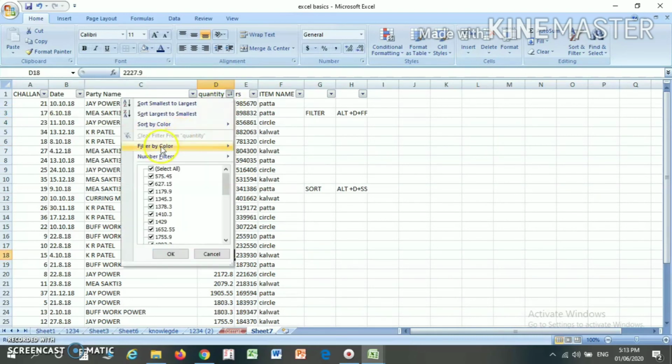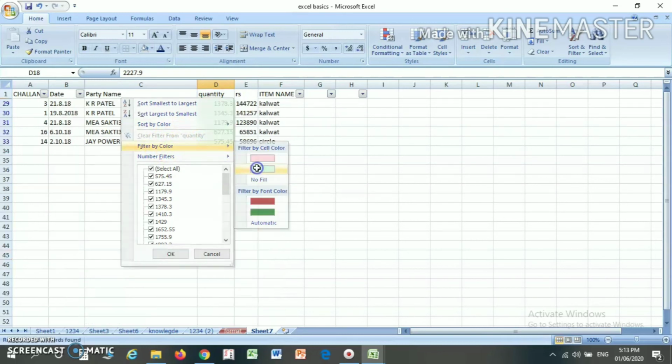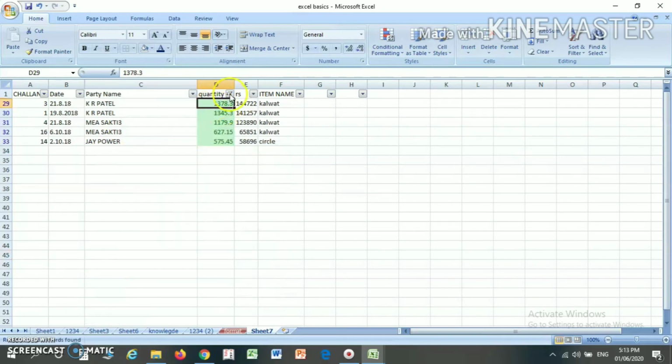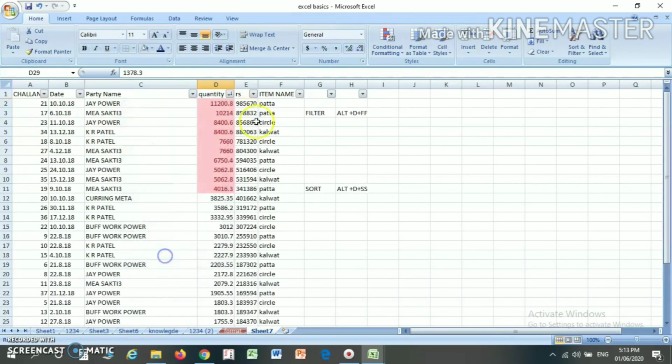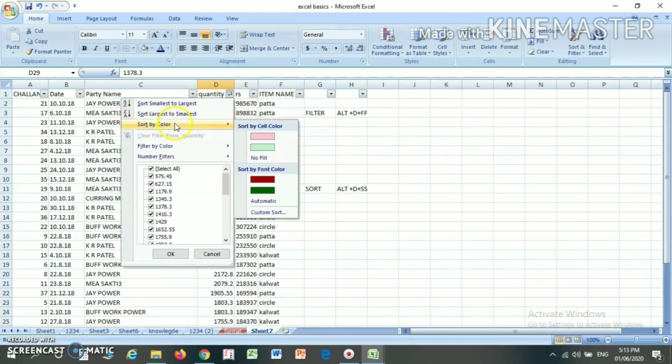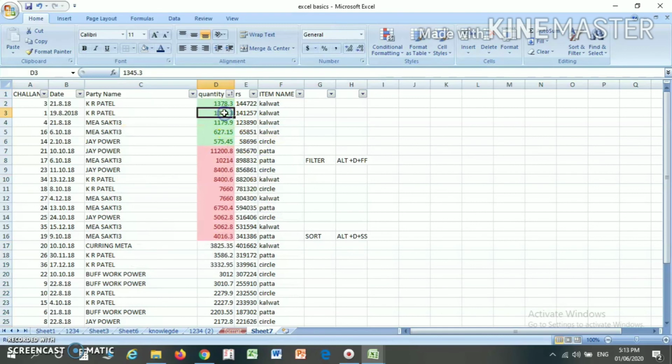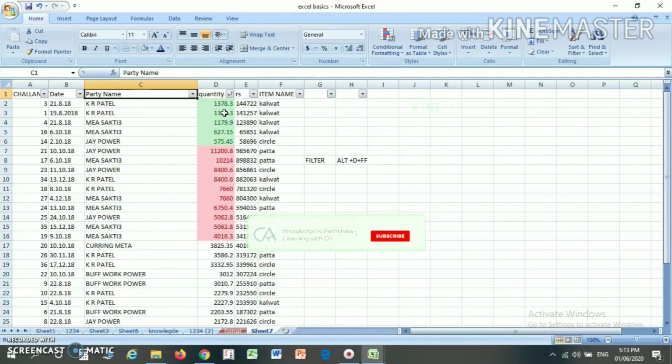You can also sort on the basis of color. Suppose I select this color. I have done the filter, but I want to sort on the basis of color. So I just select here, choose sort by color and select my green color. So my green color cells will come up. In this way you can sort your data.